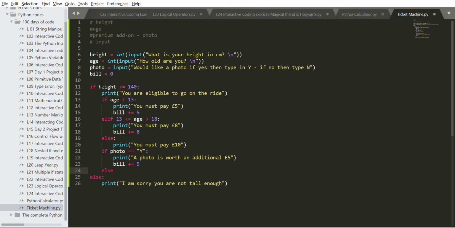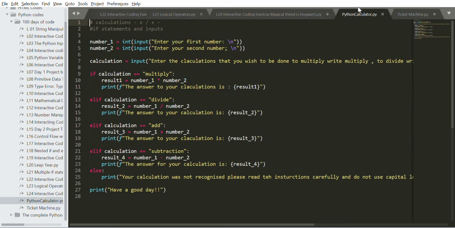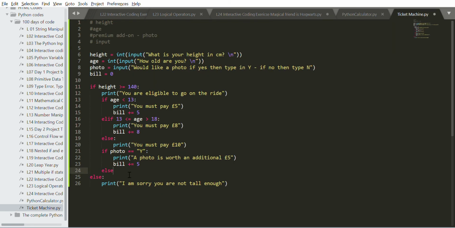If they don't want a photo, nothing's going to happen. So you could just write else and leave it like that. But what I like to do is else colon pass. So pass is basically just a fancy way of saying I'll pass. I don't want anything there, rather than just leaving it there and making it look a bit unprofessional.